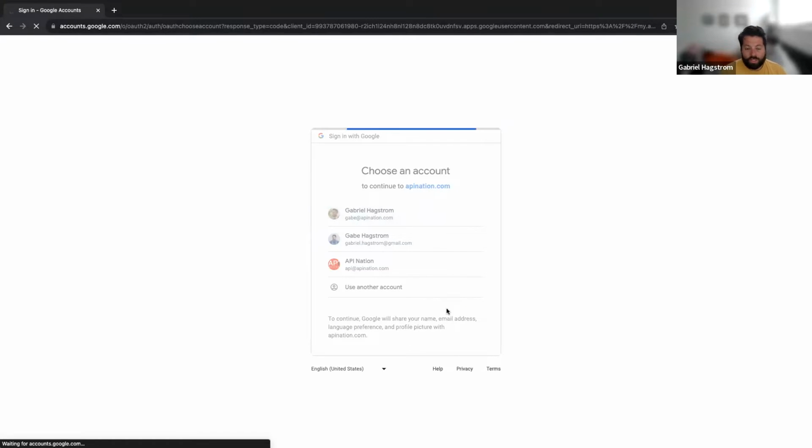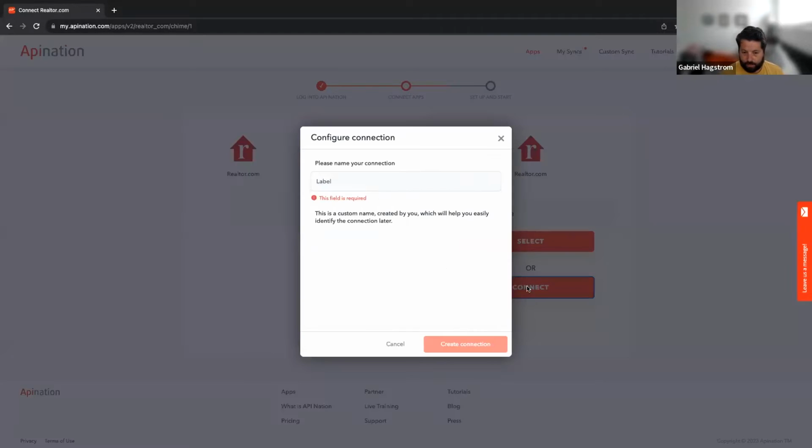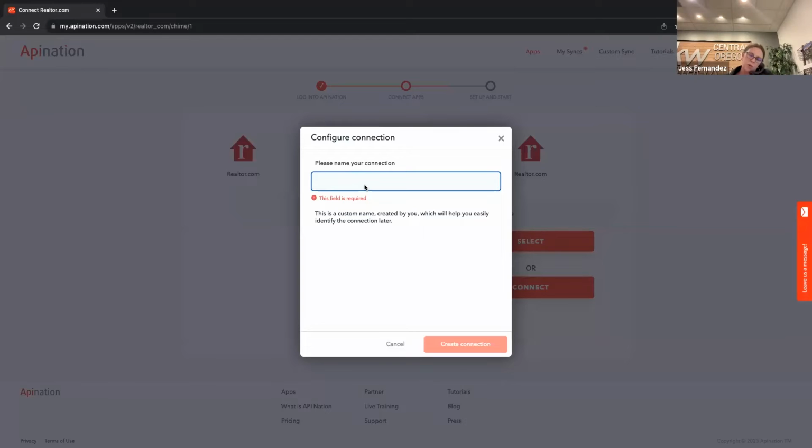Once you sign into your API Nation account, you're just going to connect both of these, Realtor.com and your CRM. To connect it, you just hit the connect button. There are a few instructions to connect Realtor.com. Realtor.com and Zillow both have a few instructions to connect. Most of the other apps, I would say 95% of them, you just sign in and it's connected. So just a heads up about Realtor.com and Zillow.